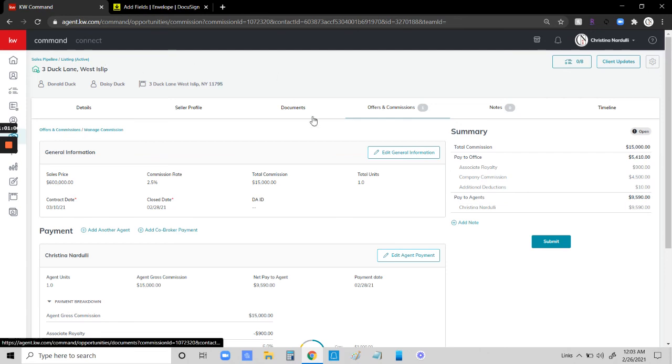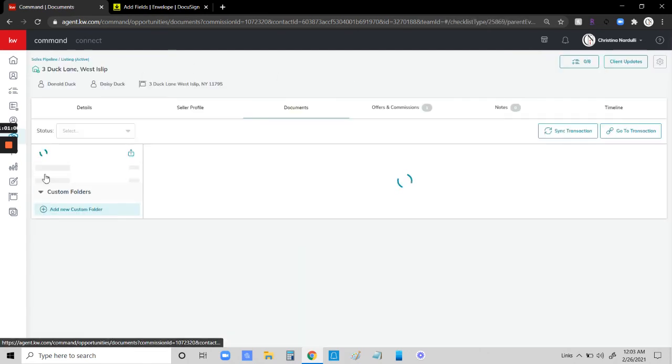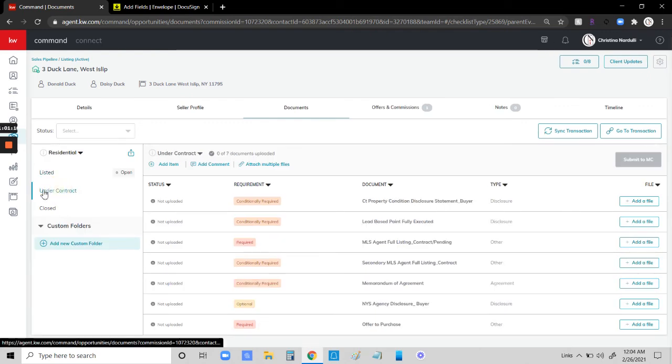You want to make sure that's very important once you go into contract. So here, contract, as soon as you start uploading this, you want to make sure you go into your offers and commission and submit it. That way you have a smooth transaction on your side.